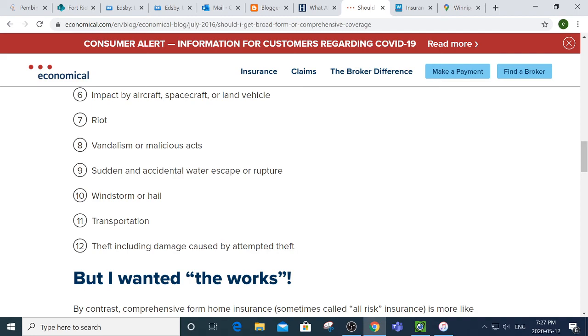So when we say, in this case, sudden and accidental water escapage or rupture, I think we're talking more about the plumbing inside your house suddenly breaking and flooding your house. Now you have damage that you have to have paid for. Your home insurance should cover that.